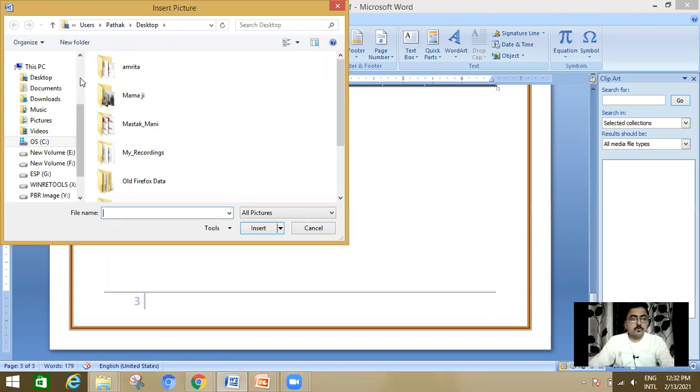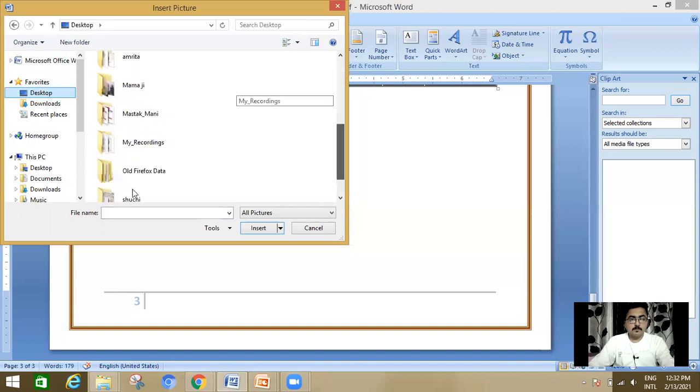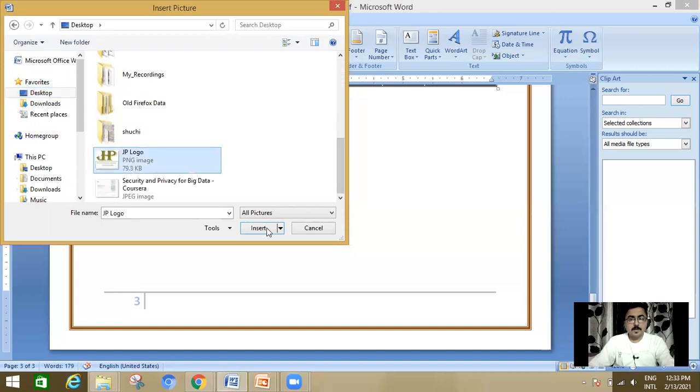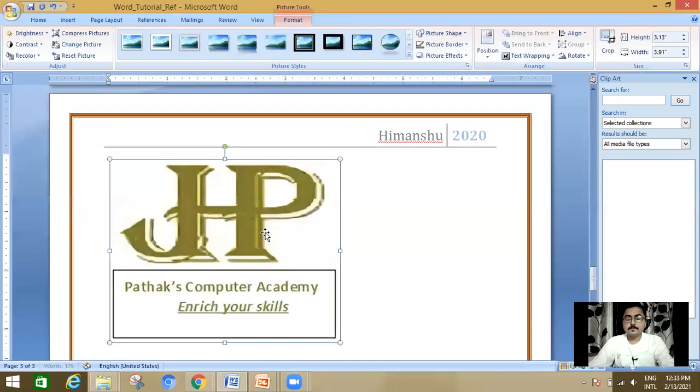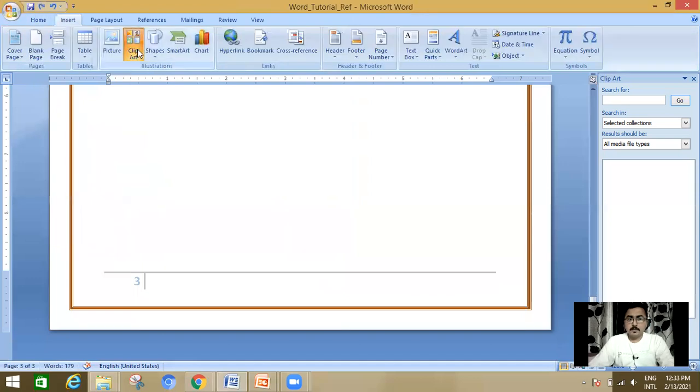Navigate to where your picture is available. I have taken any one and click on Insert. The page will add a new picture in it. This is a very simple procedure. Okay. The same thing can be done with clip art, shapes, SmartArt, and chart.